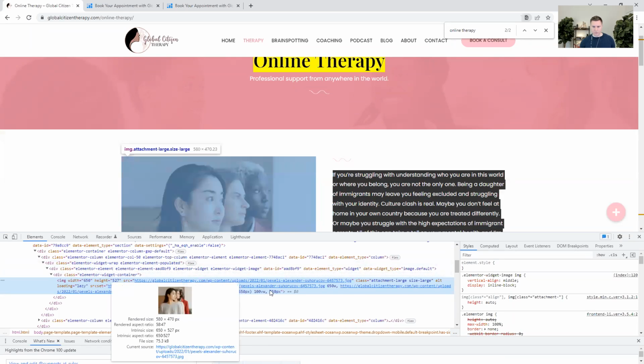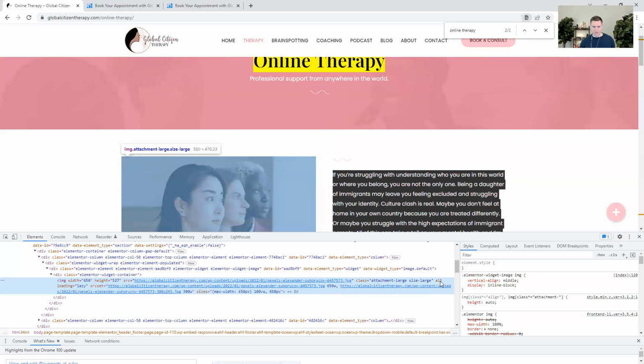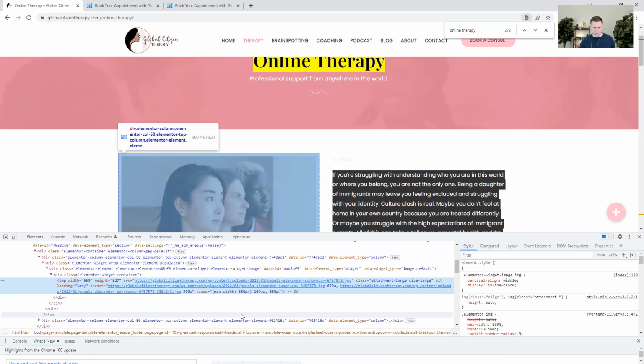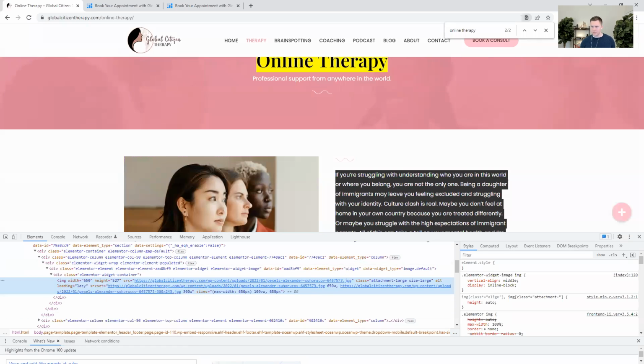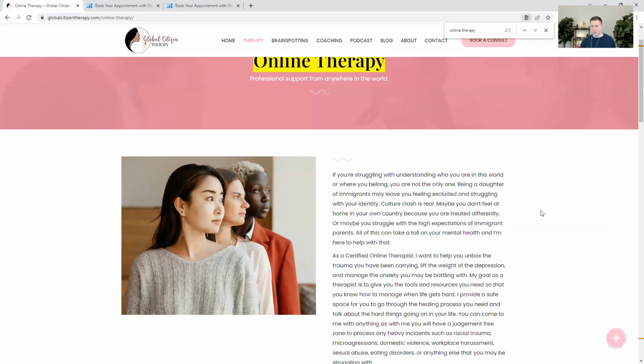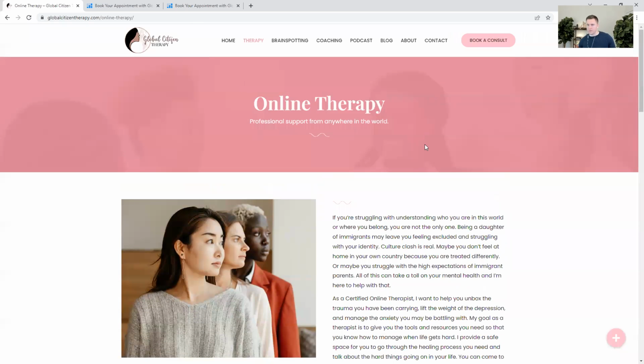And now I'm looking at the source code. This is just a geeky thing, but here's my alt tag, or excuse me, that's alt loading, lazy. I don't have an alt tag in here. So where I showed you the alt tag in WordPress or the equivalent for this project, you could add an alt tag for online counseling here for this image as well. Now, or online therapy, excuse me.